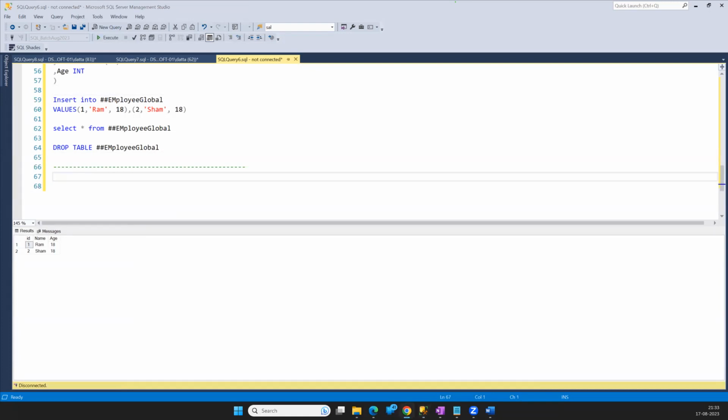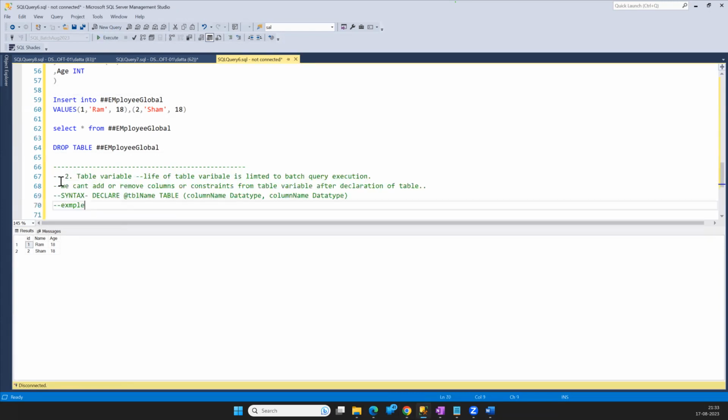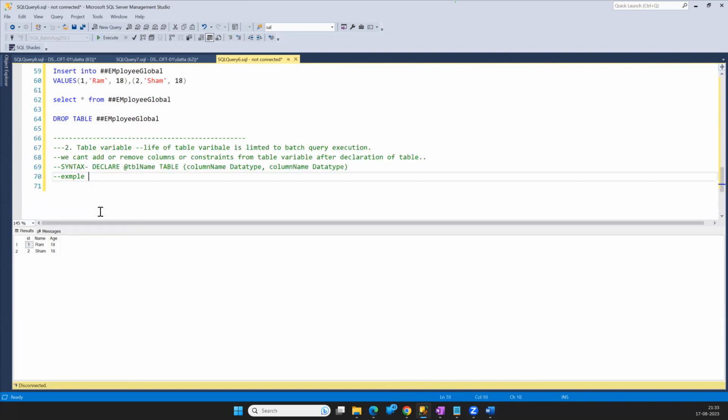A table variable is nothing but a variable of type table. Most of the time we create a variable of type integer, varchar, or datetime, but we can create a variable of type table also, because table is also a kind of data type. We already studied yesterday that we can declare a variable of type table, and there can be multiple columns and rows.